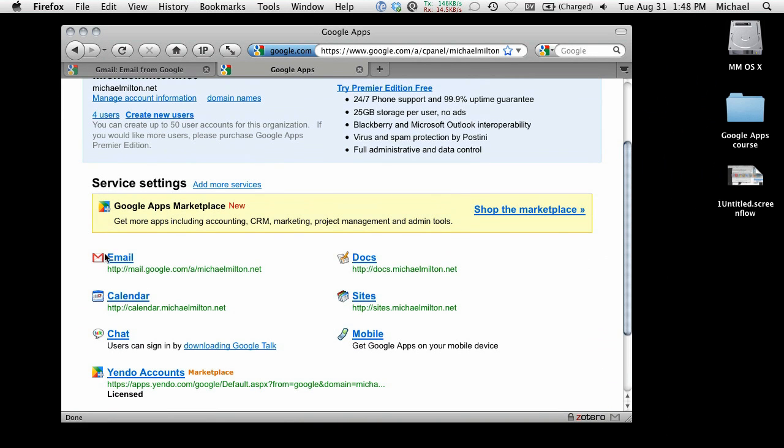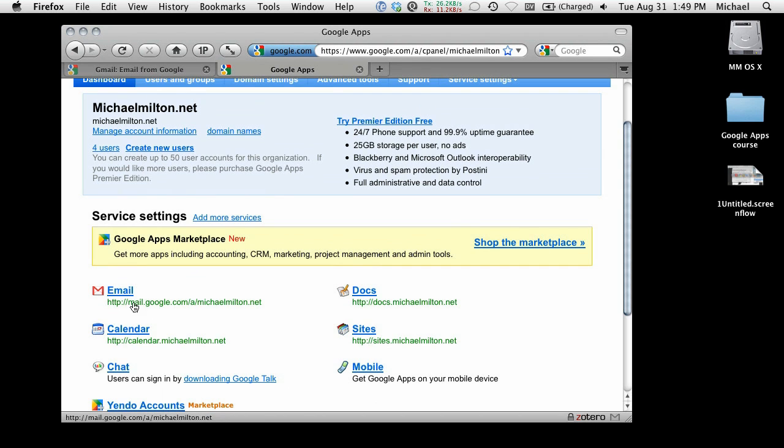When you look at each one of your individual settings, is how they're set to specific web addresses that you've already specified. So I have Google Apps configured so that docs.michaelmilton.net is the address that you would type in order to get to Google Docs inside of the Google Apps. That's hosted for michaelmilton.net.